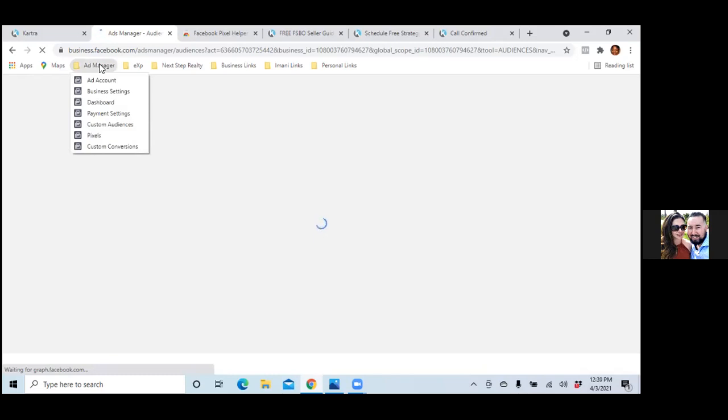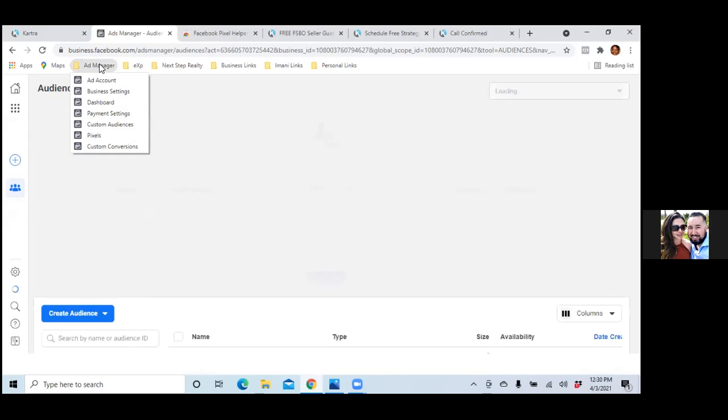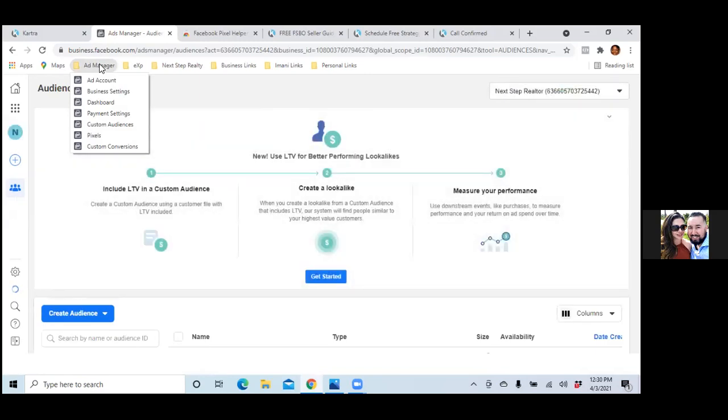Actually, you know what? Yeah, custom audiences right there. So try to always go back to the folder, because as you're navigating the platform, it could be overwhelming. There's so many things going on. It is. But those bookmarks right there, I'm telling you, that's all you'll really ever need, those bookmarks right there.